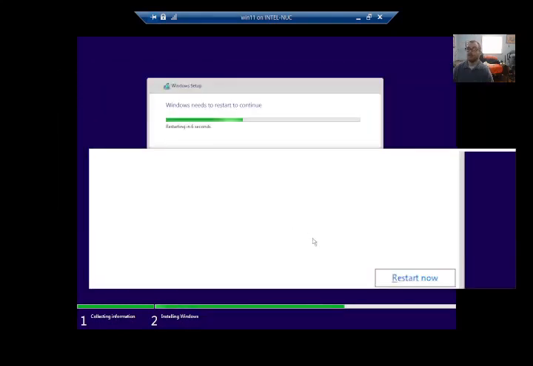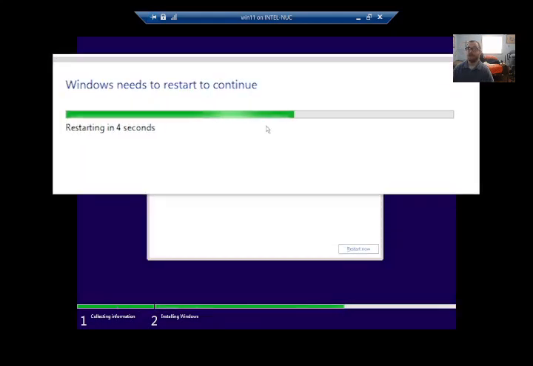You could press restart now down here, or you could just let it restart itself. I'm just going to let it restart itself to see exactly how long it takes on my particular hardware.